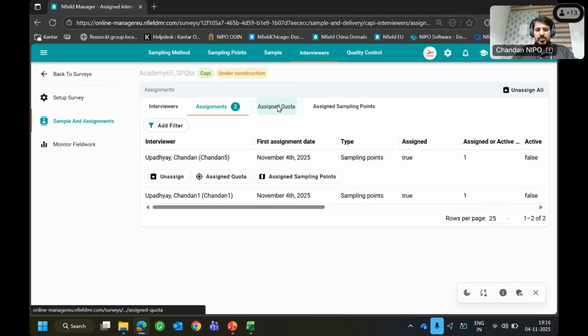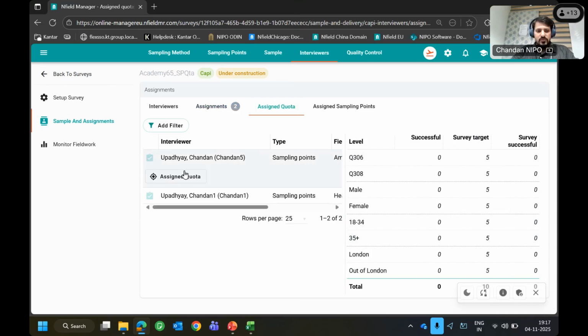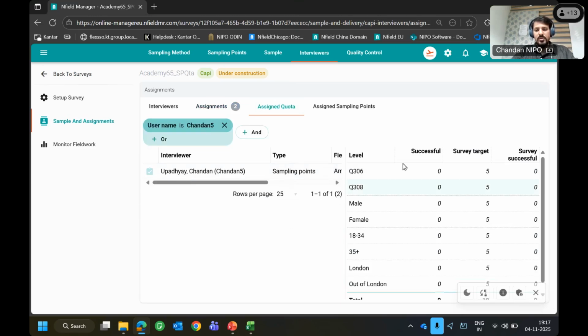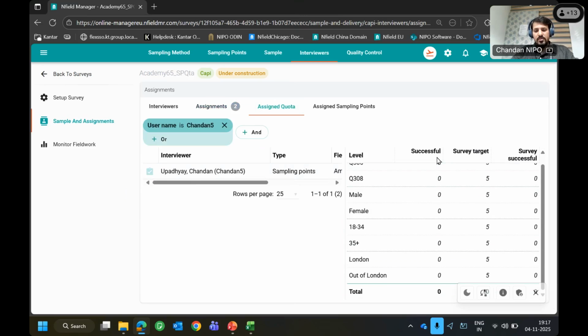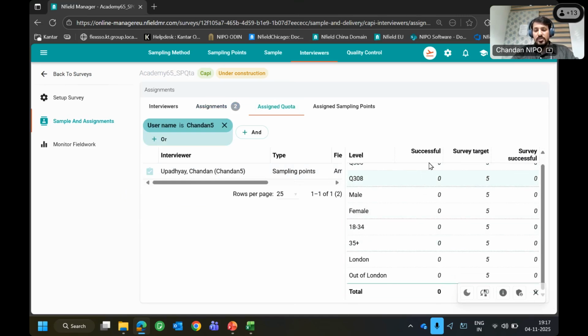Okay, let's move to the assigned quota part. So let's filter only for Chandan 5. Let's see if there is any quota assigned to it. So it's showing the survey target only and not any achievements. Okay, so successful survey, nothing. It is showing just blank. So we'll do some assignments as well.